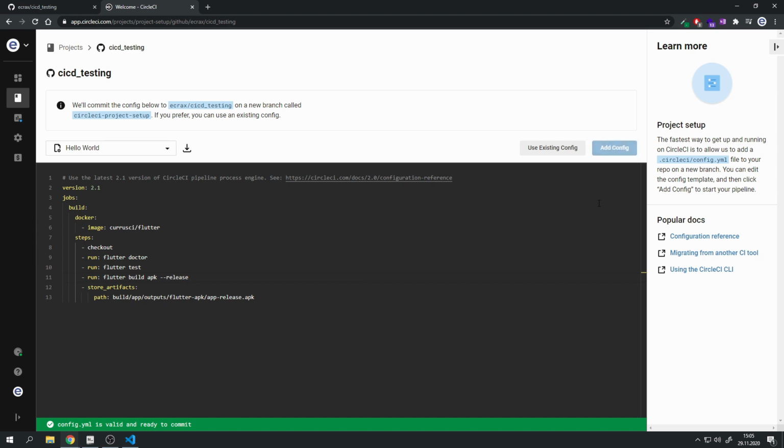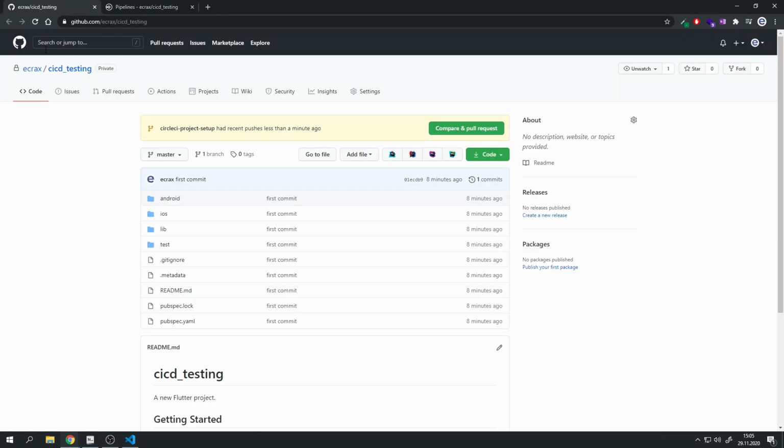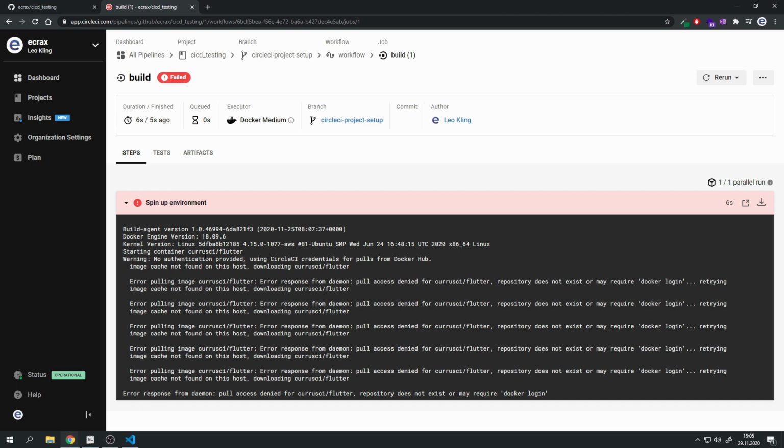Now we can click on add config. This will take a second because it has to add it to the GitHub repository as an extra branch. It will create a new branch for just the circleci project setup. You can later on merge them together. And I misspelled the container here. So now we can actually see how we can edit the file.